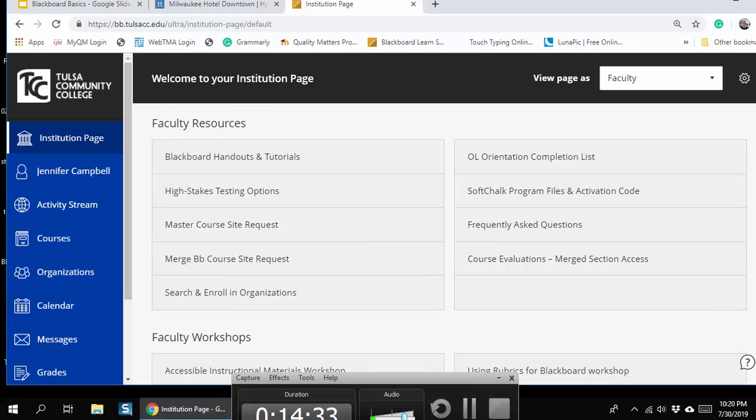You've got a Blackboard handouts and tutorials link that will take you to the tutorials. You've got high stakes testing options that will explain testing options for online courses. You can request a master site, which is a site that is a repository for content.